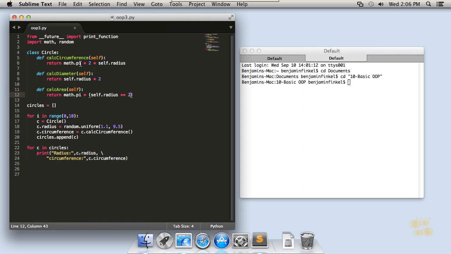So there you have it, a bunch of different functions associated with a circle, and in particular they're associated with the exact instance of the circle that we're working with at any point in time. When I say c.calc_circumference, what circumference am I calculating? I'm calculating the circumference specifically of c.